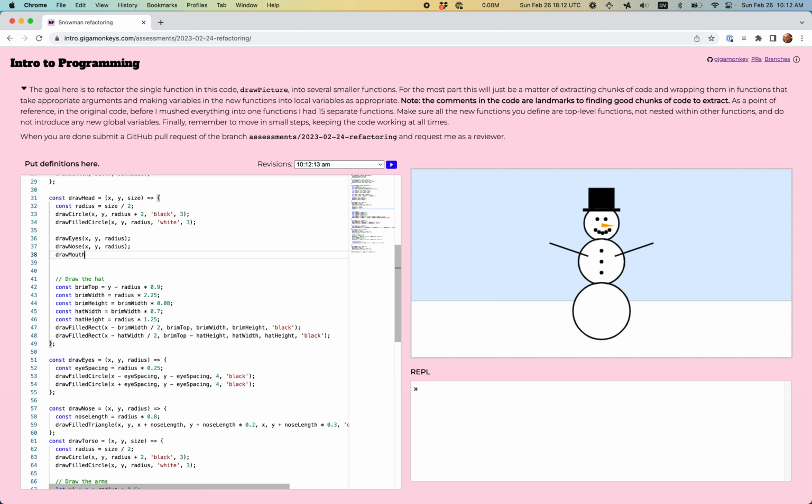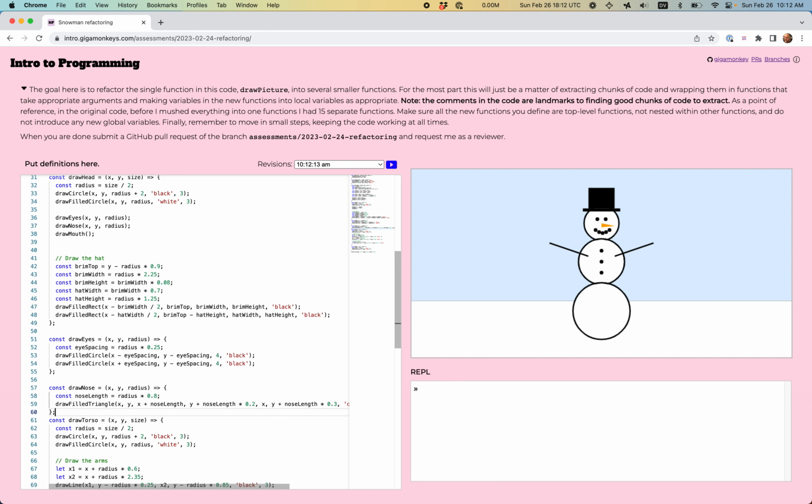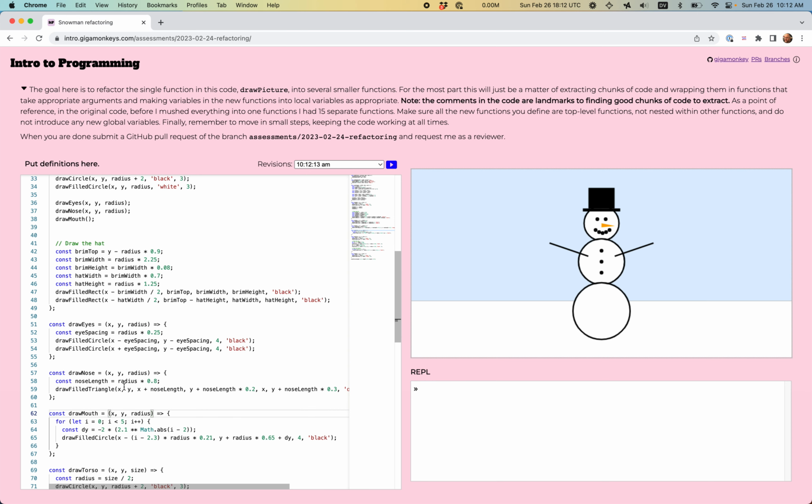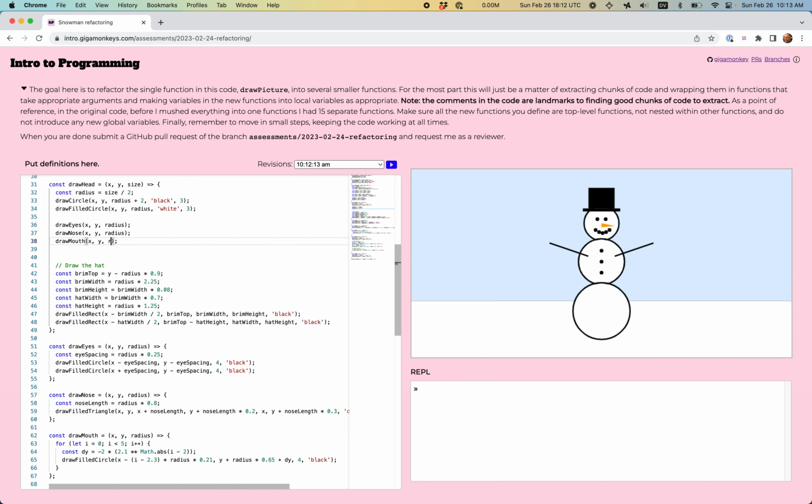Draw a mouth. It's going to probably be the same, but we'll wait and see. Let's draw a mouth. Okay, this one's kind of complicated and hairy, but if we look at the variables that are not defined in this function, i is defined, dy is defined, x is not, radius is not, y is not. So same arguments, x, y, and radius. Put them up here, x, y, radius.